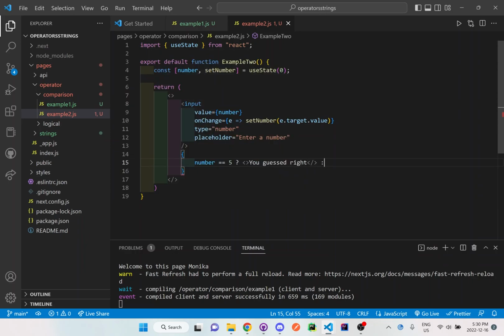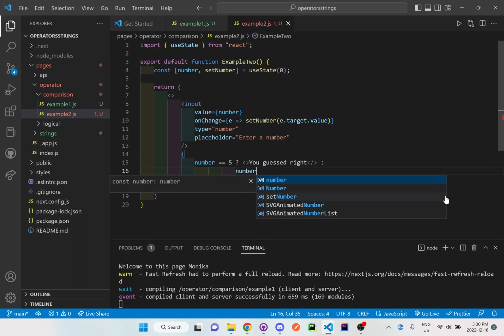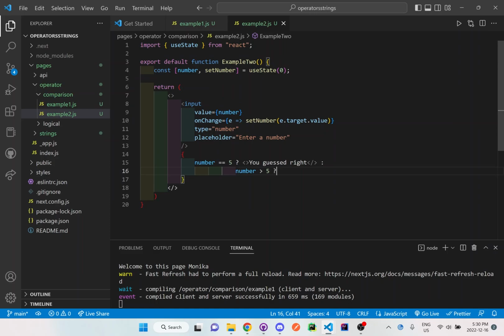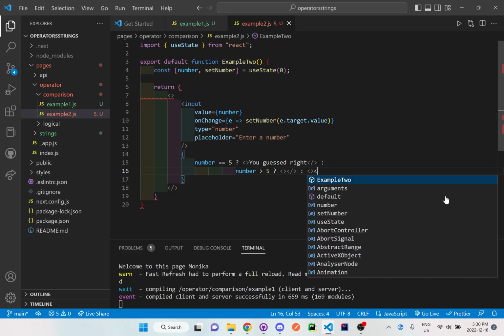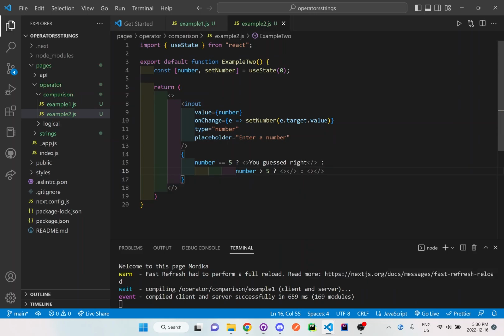And if it's not right, then I want to do another type of check and see if number is greater than 5. And if it is greater than 5, then I'm going to say you guessed too high. But if I guessed lower than 5, I'll say you guessed too low.